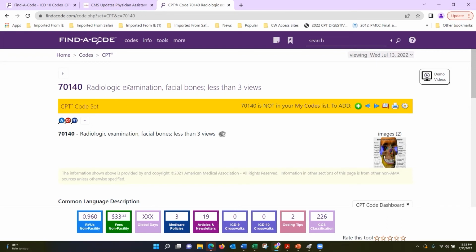70140 is a radiological exam of the facial bones. And we don't know how many views. All we know is that there was an x-ray done because it said the x-rays revealed a nasal fracture. Thank you, Eugenia. I'm very sorry. I meant to write that in my notes for mentioning, and I failed to write that down. Thank you for bringing that up.